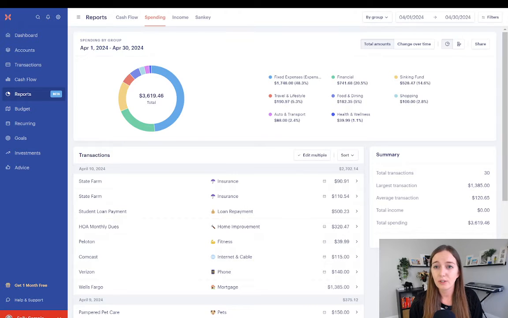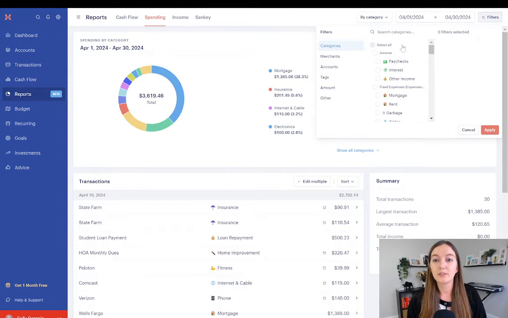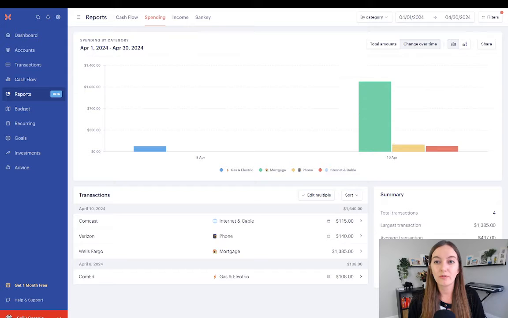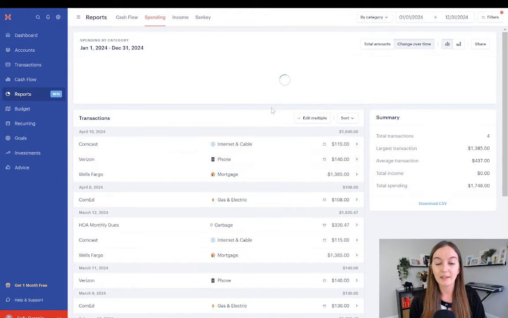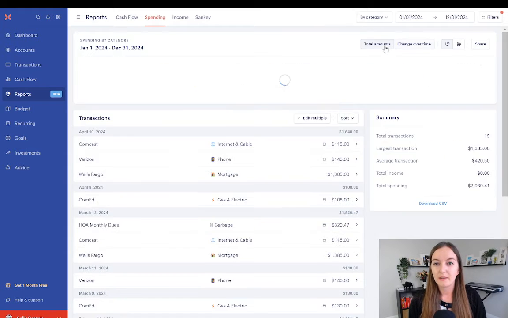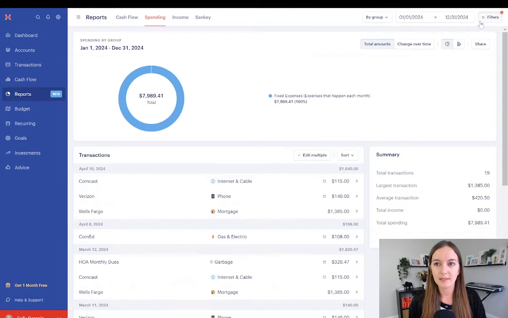The other thing that you can do that I really just love so much is filtering. You can filter by category. So if you just want to see what you spent on your bills, you can do that. You can see how it's changed over time. If you've picked maybe this entire year, you can see how each month's spending has been by month. You can do total amount, you can do it by category or by group. Again, it's so flexible. So some use cases here.